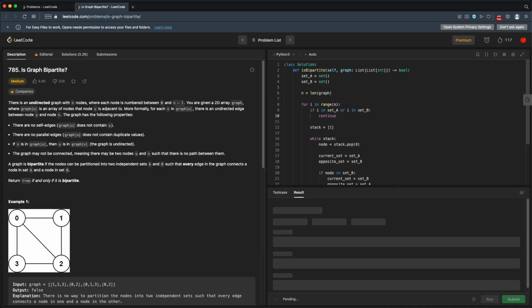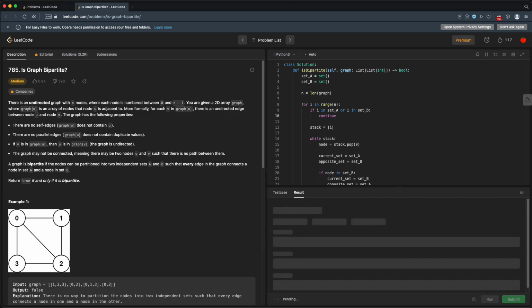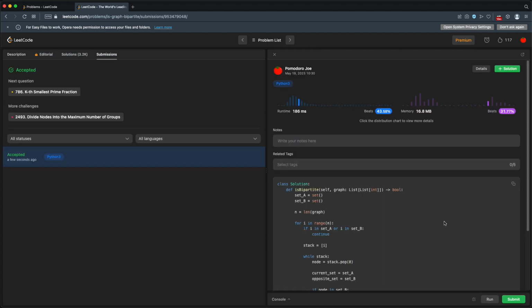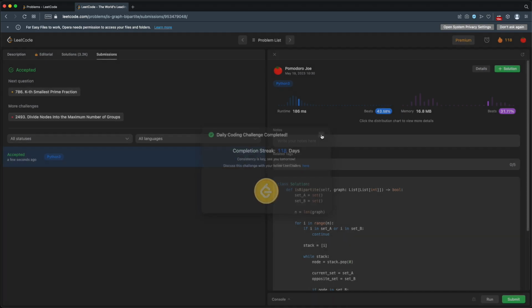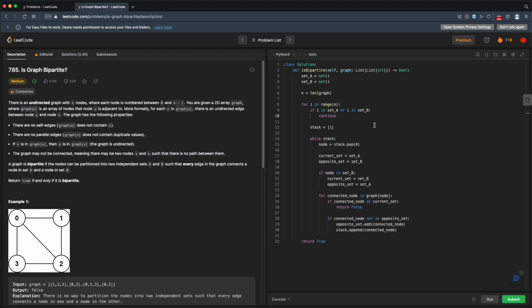Okay, let's try this. Seems to work. Let's see how we do. And we pass. We do okay. We beat 43% for runtime and 31% for memory, so that's not too bad. Now there's a lot of different things you can do with this one to speed it up. I'll just point a couple things out. I don't know if we'll actually try them, but you can check them out.